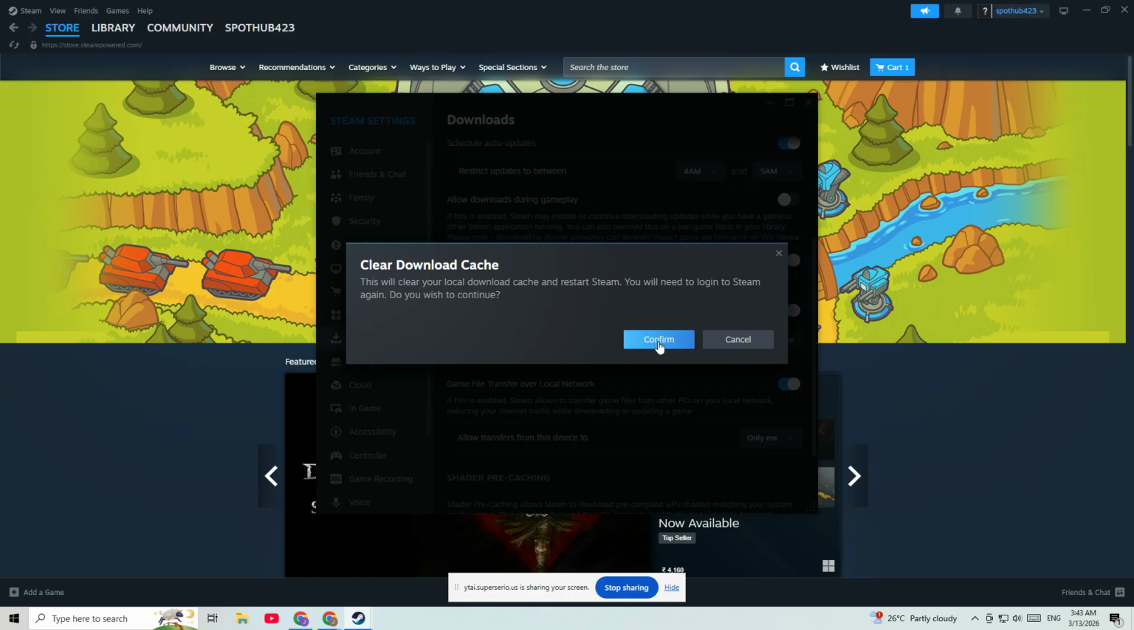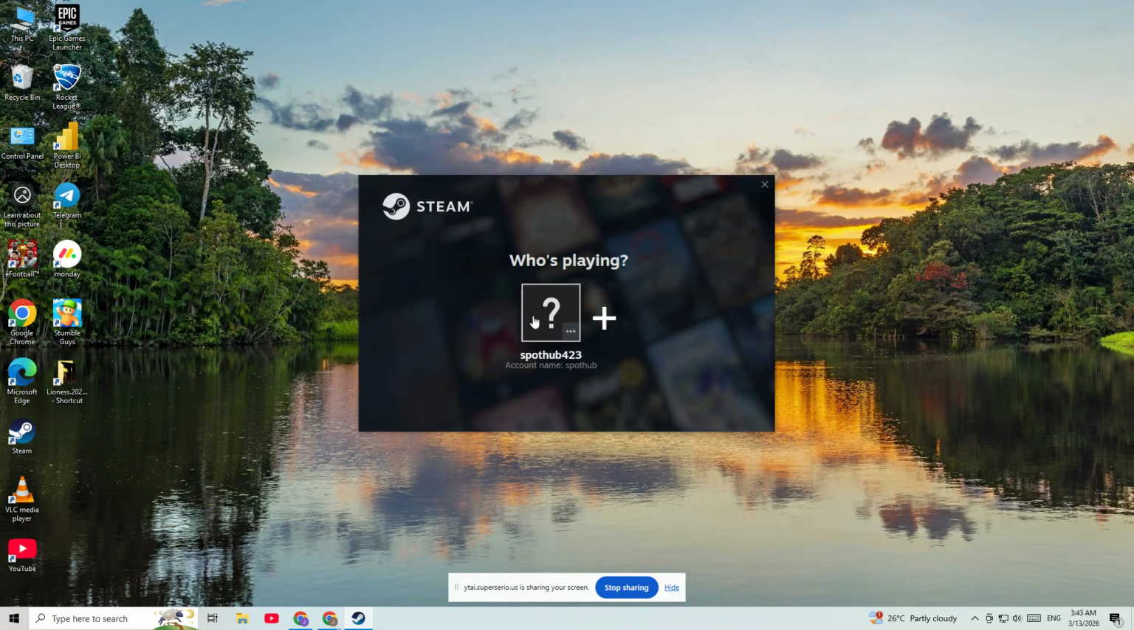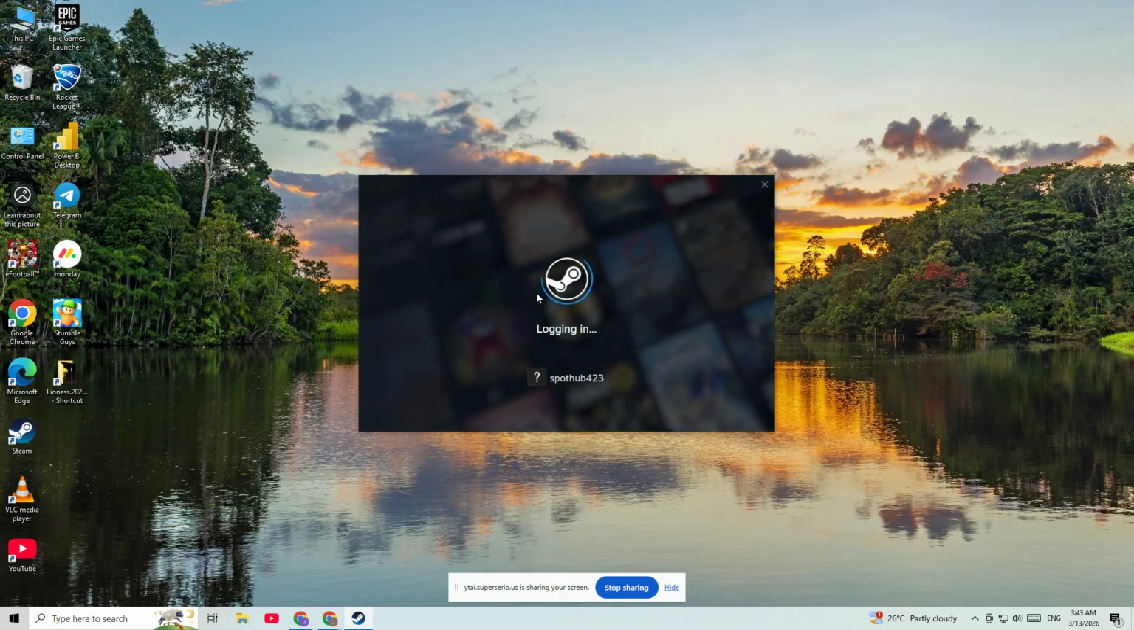When you click this button, Steam will provide a confirmation prompt warning you that this will clear your local download cache and that you will need to log into Steam again. Go ahead and confirm this action. Steam will automatically close and refresh its core files. Once the application restarts, enter your login credentials to get back into your account.